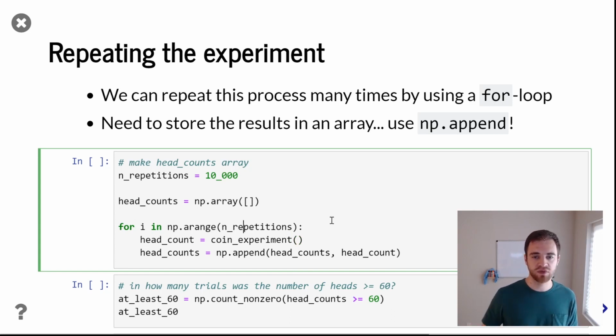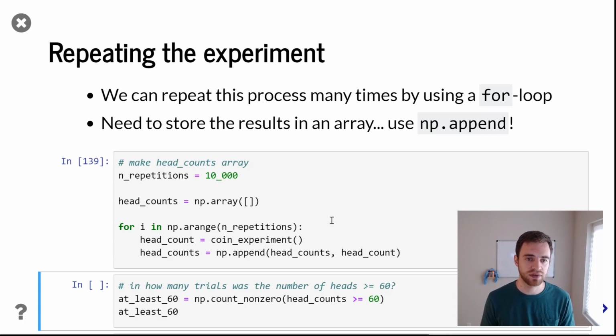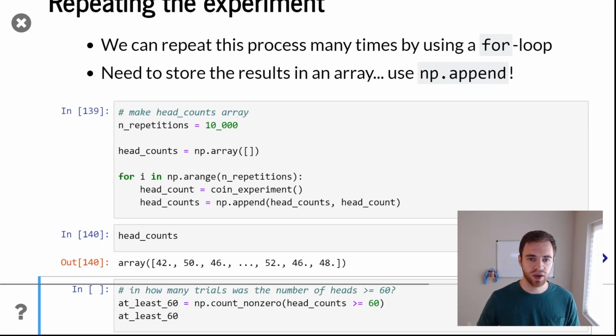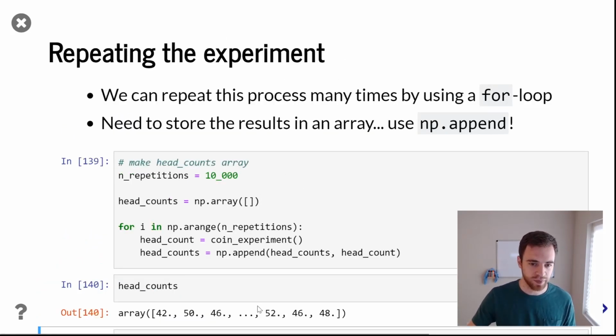So that's the basic formula. I create an empty array, then I for loop, and append the result of my experiment to the empty array, which is no longer empty after the first iteration. And after I run this cell, which will take just a fraction of a second to run through 10,000 experiments, I have an array, head_counts, of the result of every experiment.